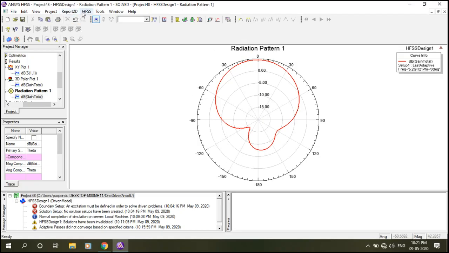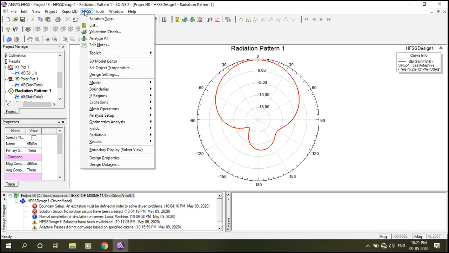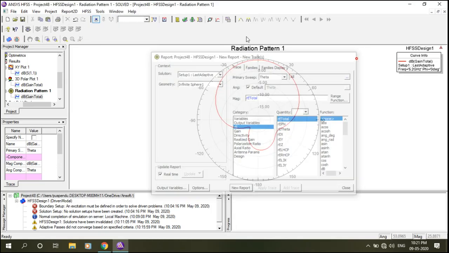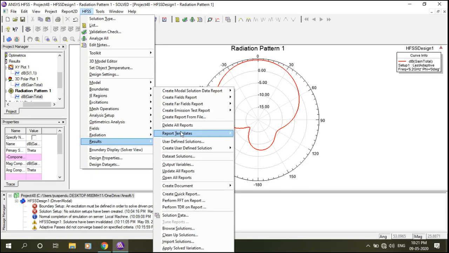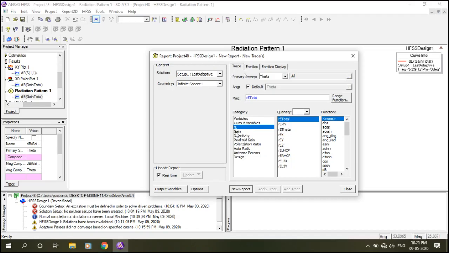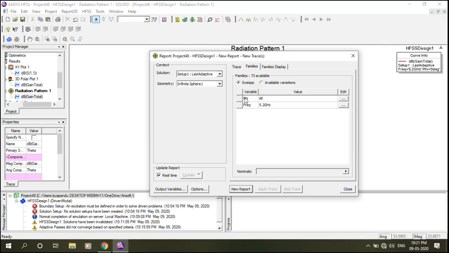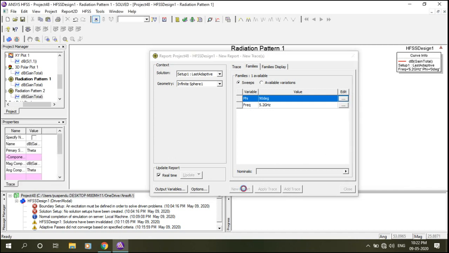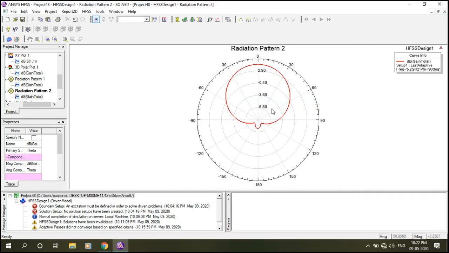Now I will plot the H-plane radiation pattern also. For that, click HFSS, Results, Create Far Field Report, Radiation Pattern, gain total, dB, click families, and now for the H-plane radiation pattern you have to choose phi equals 90 degree. So click here and set it to 90 degree. Click on new report. So this is the H-plane 2D radiation pattern.